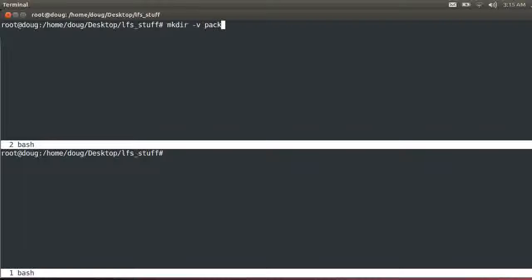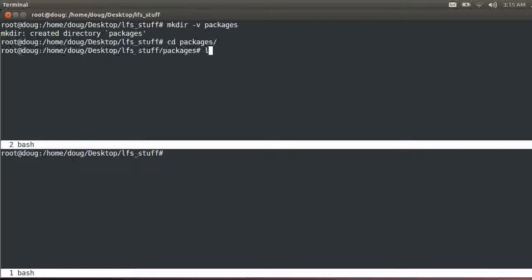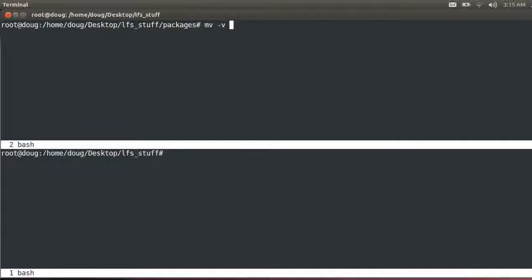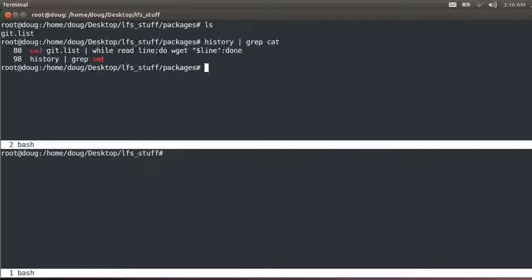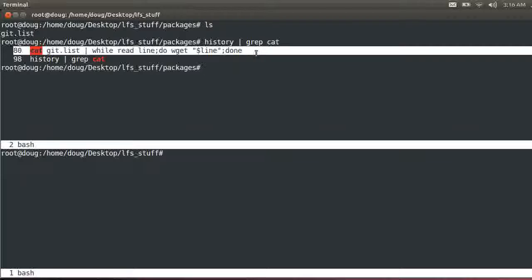We'll call it packages. CD into packages, and we'll move get.list here. Okay, now let's say cat. Also, you can use the exclamation and the last command that you ran, or you can look it up in the history. If we say history and grep for cat, it's going to show us when the last time we ran the cat command.